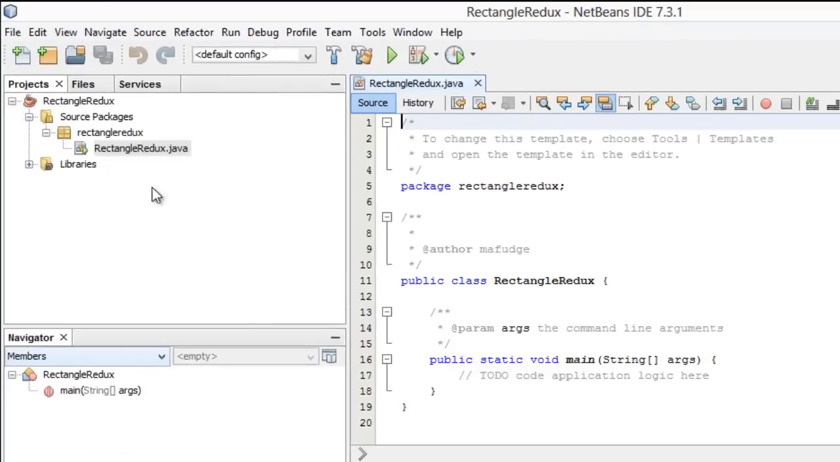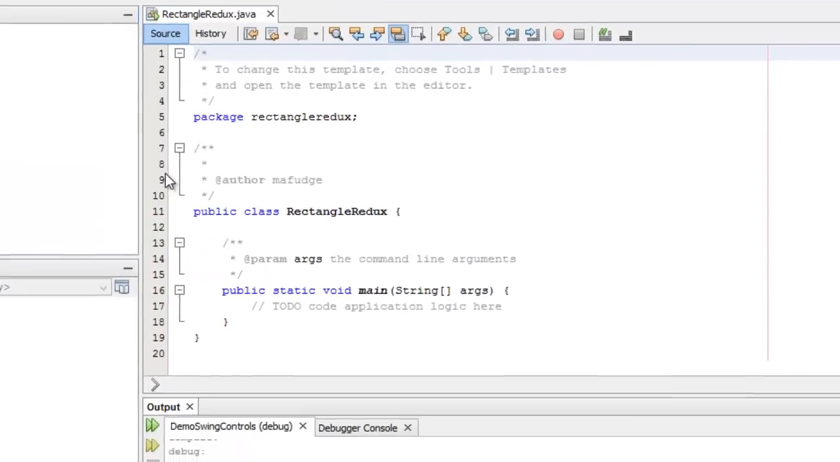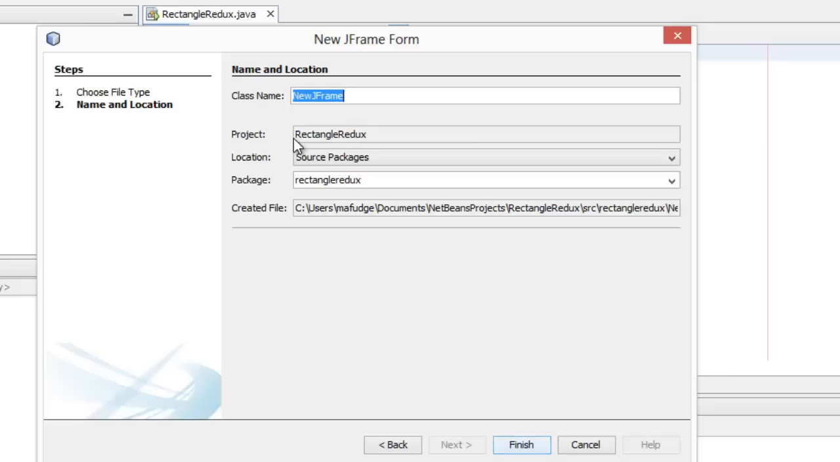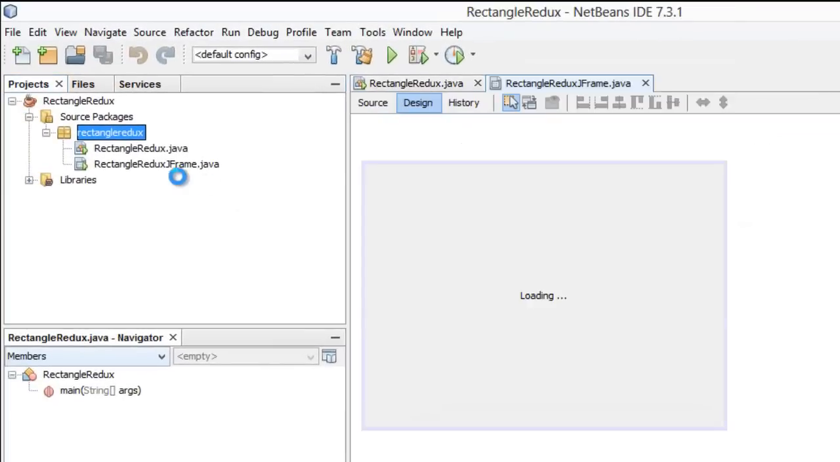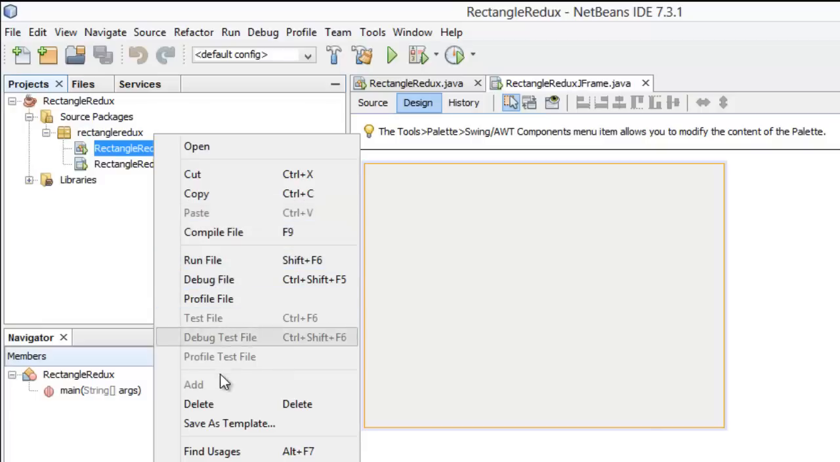And you see I have this RectangleRedux.java. What I want to do instead is I want to make a new JFrame form. And I'm going to call this RectangleReduxJFrame. And I don't need this other one, so I can delete that.